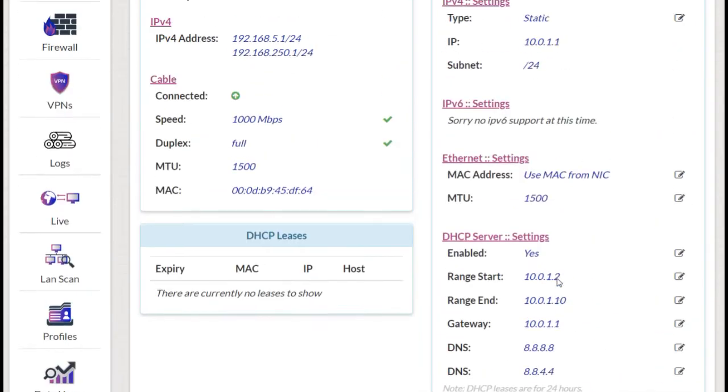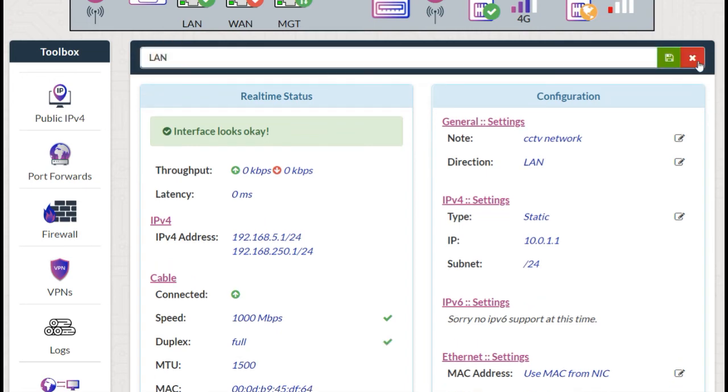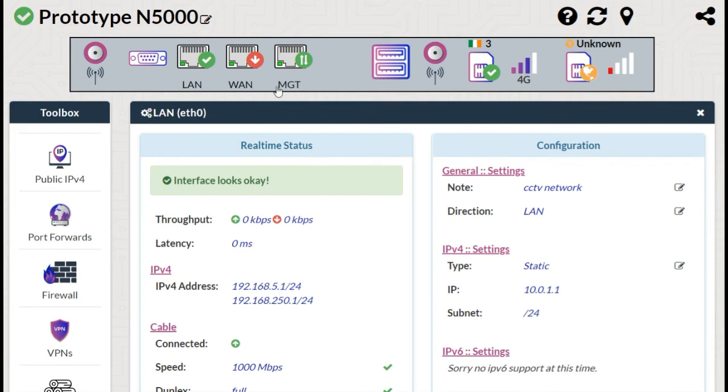So that's really all the configuration there is for the Ethernet ones. If you want to change the name that you see here, you just click on that and you can type it in. Keeping that to four characters is best. Any more and it kind of gets all messy.